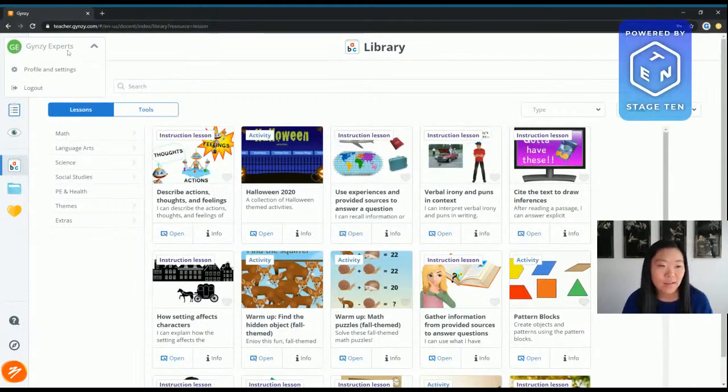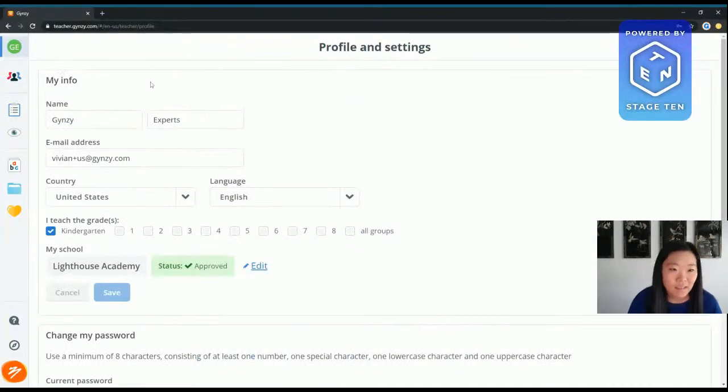If you click on that, you'll see your name, and you also have the option to go into your profile and settings. In here, you'll be able to change your name, your email, country, and language. You can also check the grades that you teach. This won't affect the content that you see in the library, but it will help us know what grades our teachers teach so we can create more content for those grades. And since you're all in the Milwaukee Public Schools, your school should already be here and you should be approved.